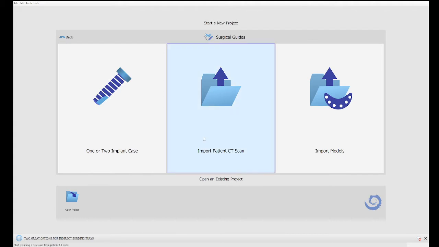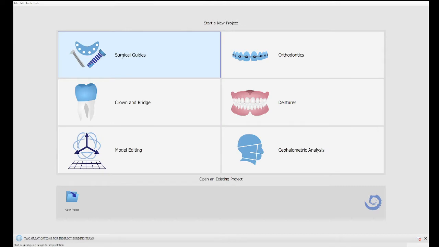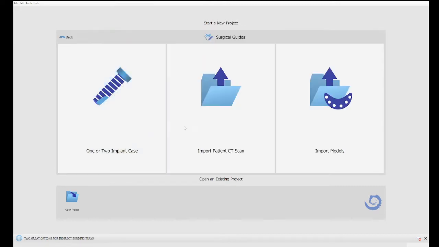Hey guys, I promised you that I would walk you through Blue Sky Bio. When you open Blue Sky Bio and you're going to fabricate a surgical guide, you have to select surgical guide here, and it'll take you to this window, and then import patient CT scan.